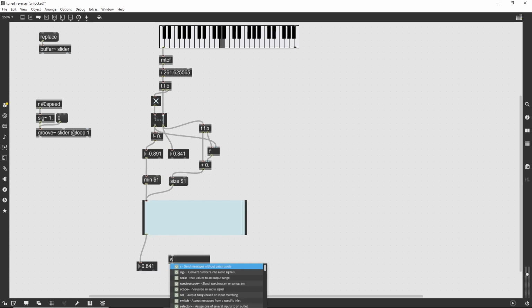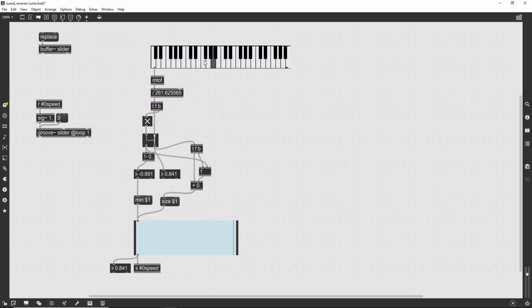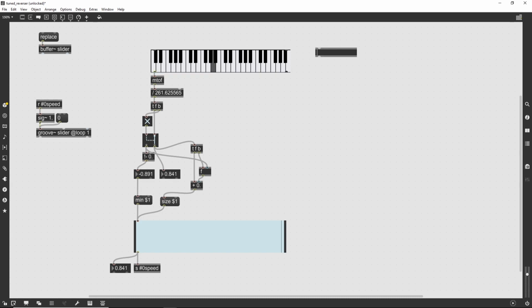Now what we can do is send that over to the signal that's controlling the speed of our groove. Because this is something that I want to be able to actually play, I don't really want to use the slider. I want to use MIDI input.